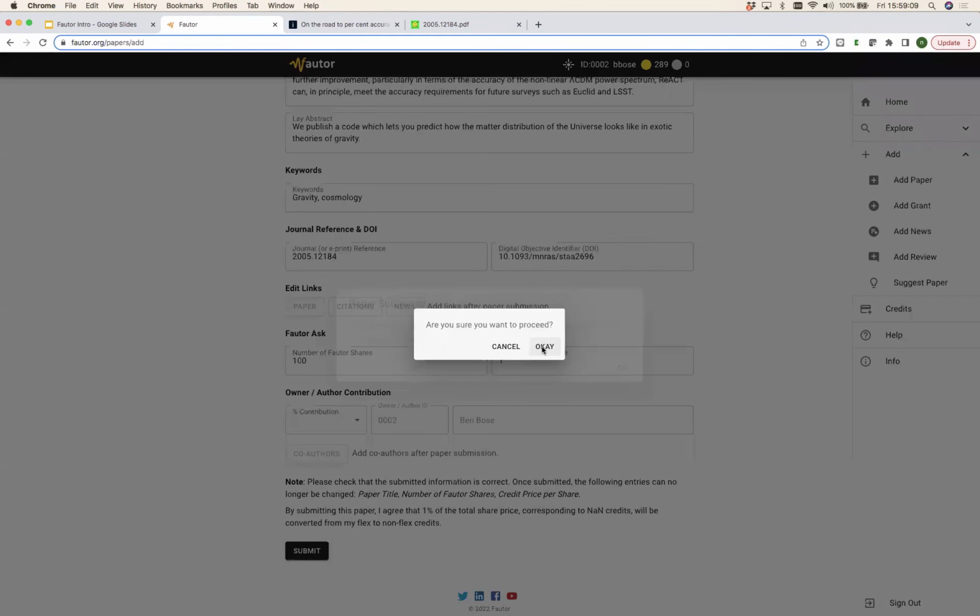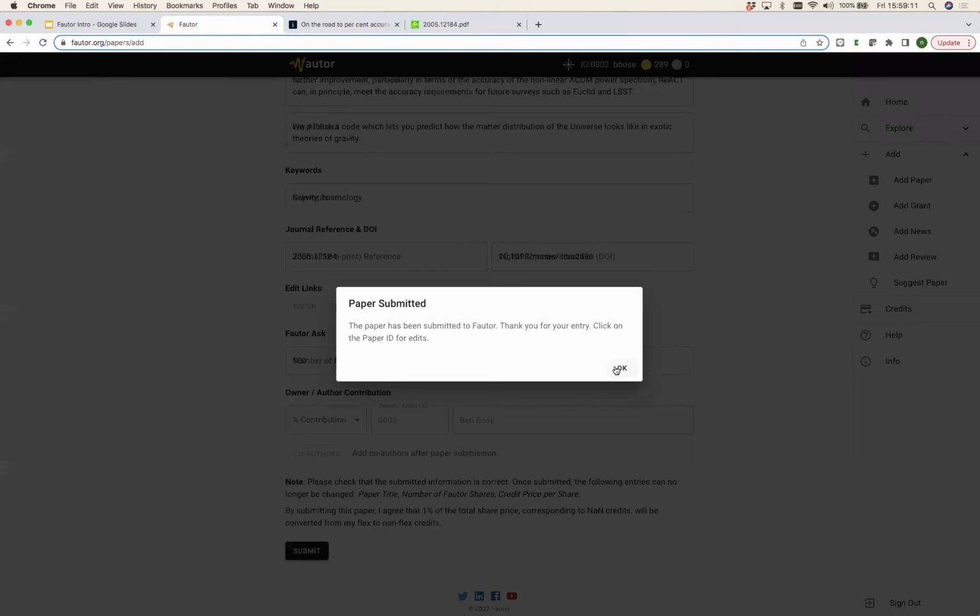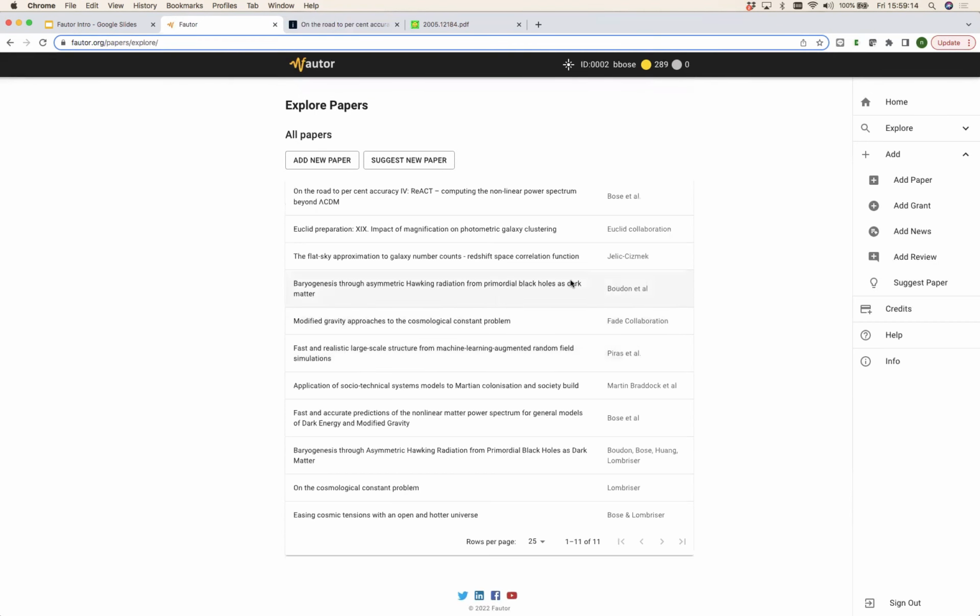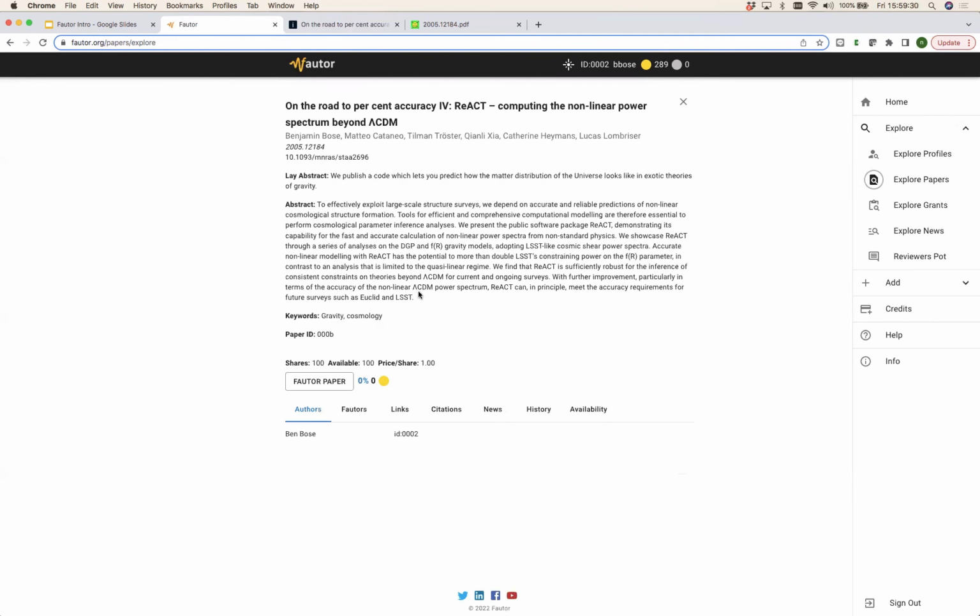Okay, I proceed, and the paper's been submitted, and now it will appear on the list of papers on the platform. So you can access the list of papers by going on the Explore drop-down menu in my navigation tab and just click on Explore Papers. So I can find it here, it's at the top, and this is my paper, and now it's available on the platform for people to read and maybe even Fouter themselves.